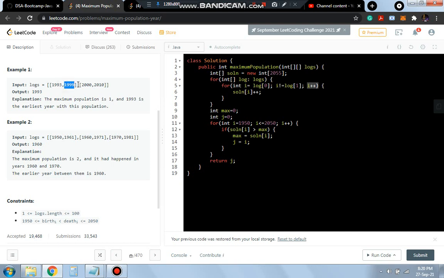So we'll do that iteratively for all the arrays present here.